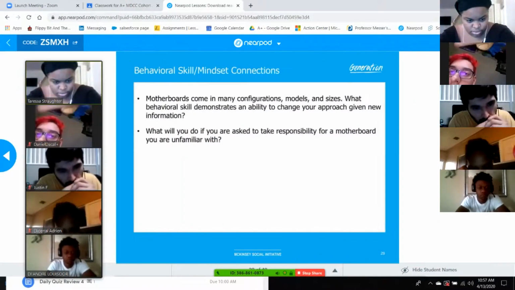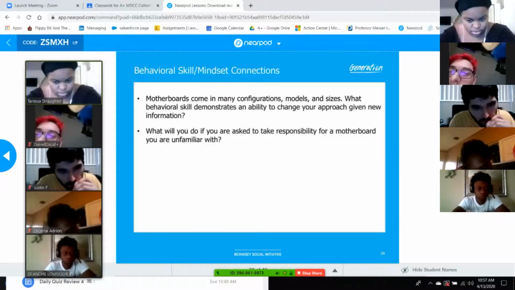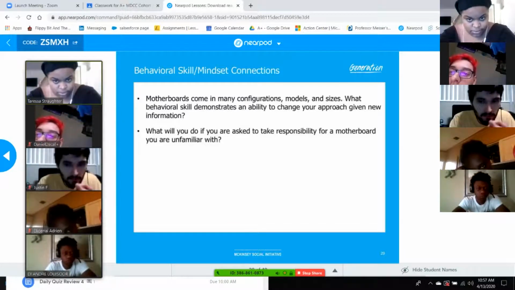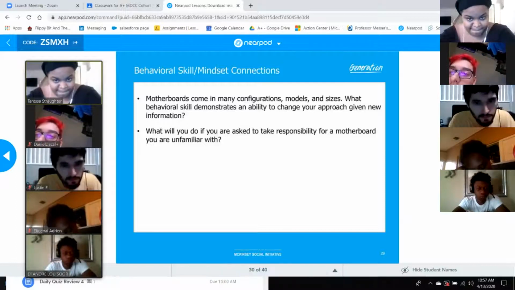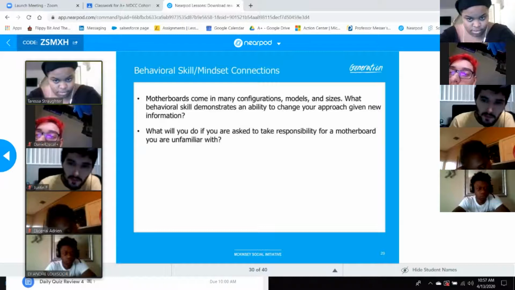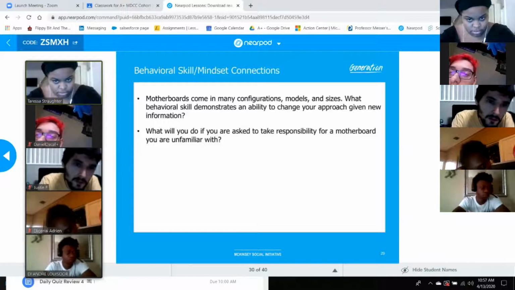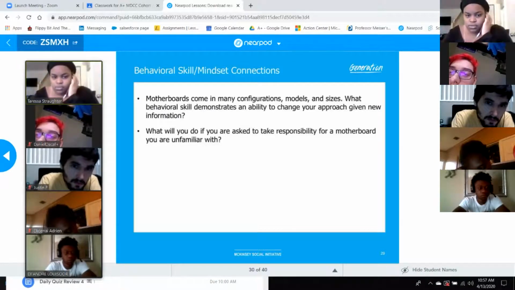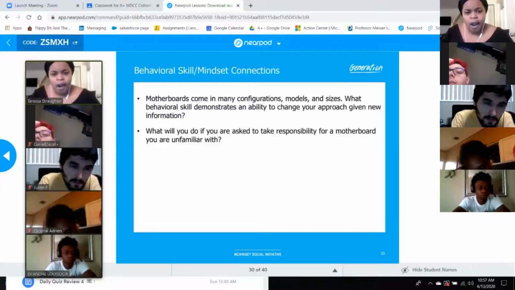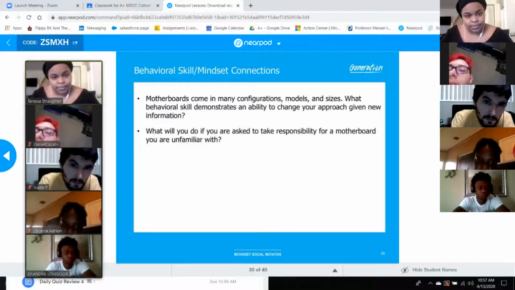Any questions or doubts? As we can see here, motherboards can come in many different configurations and models and sizes. Even the ATX board that we saw in one slide had different ports compared to the next ATX. What behavioral skill can we use to deal with the change in the approach for each one? It's going to be constant change. What behavioral skill deals with constant change?